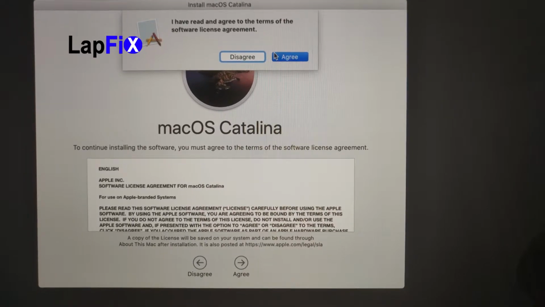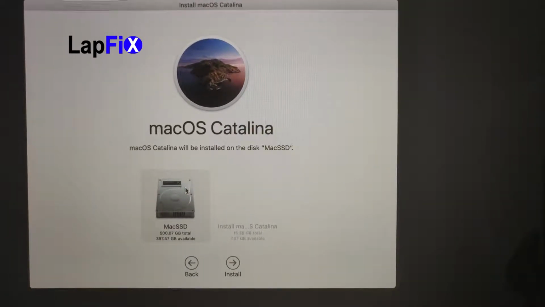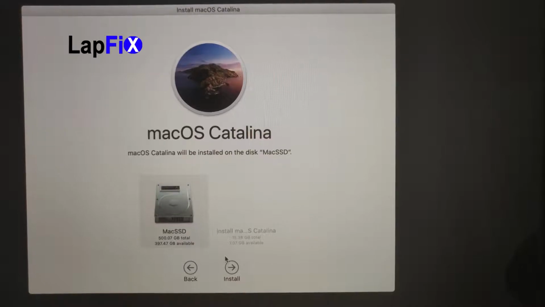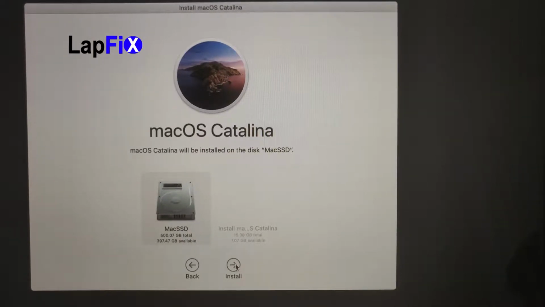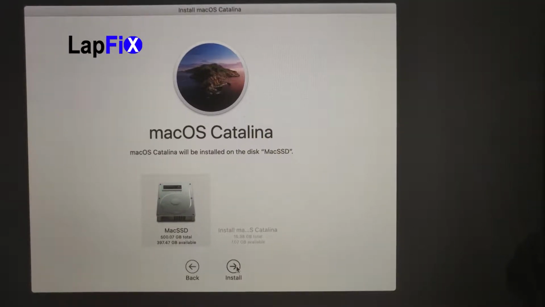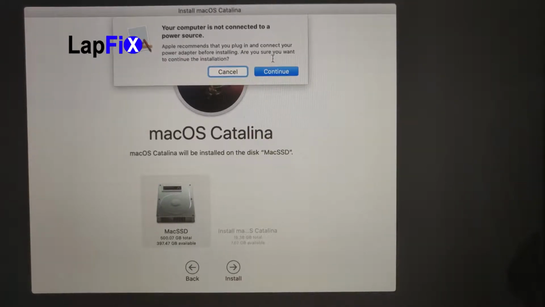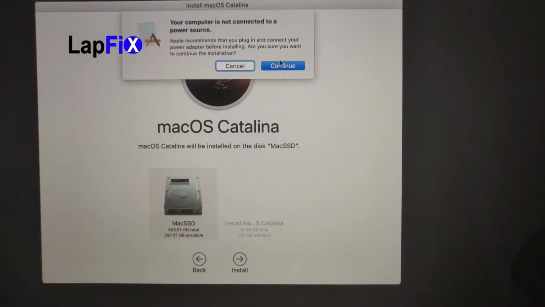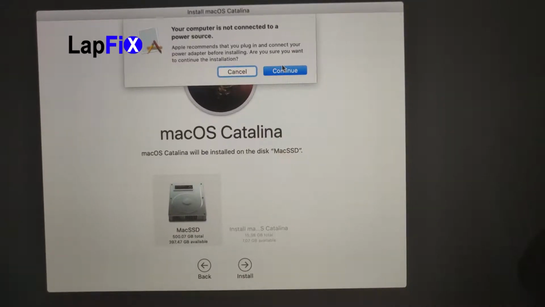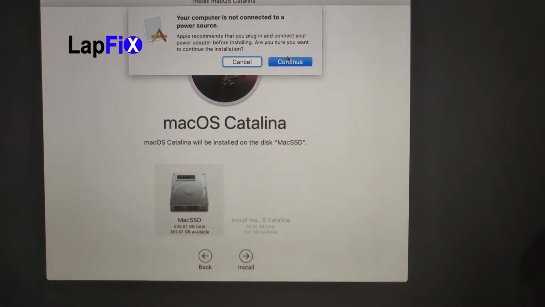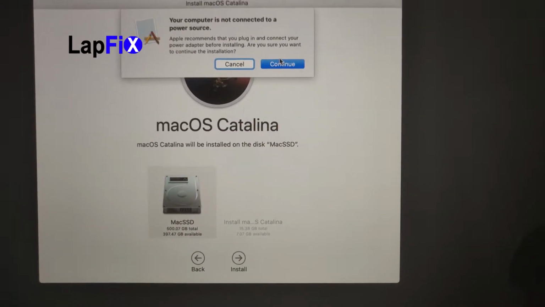Yep, agree to the license, you don't have a choice. Alright, so then hit the Mac SSD, which is where we want to install it. And install. Oops, they're not connected. Anyways, I'm going to skip through this. I need to connect this to power, and I'm going to load it back up once we're all installed. Just go through that little process.